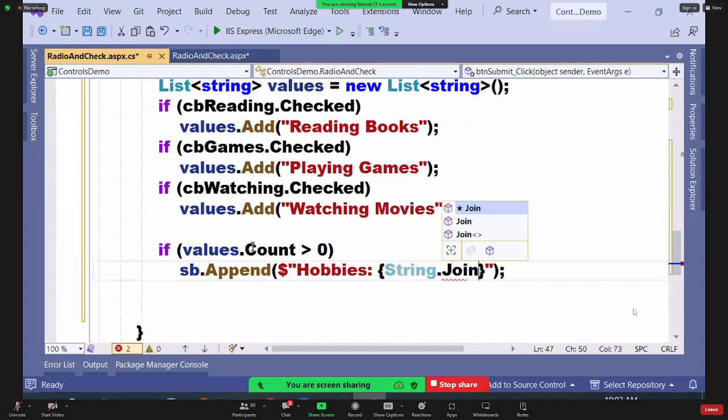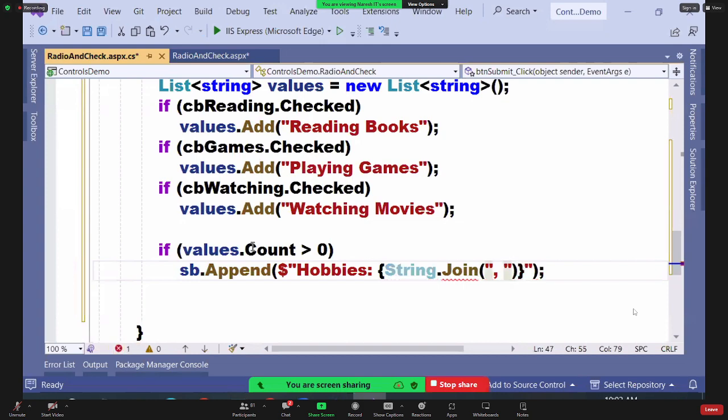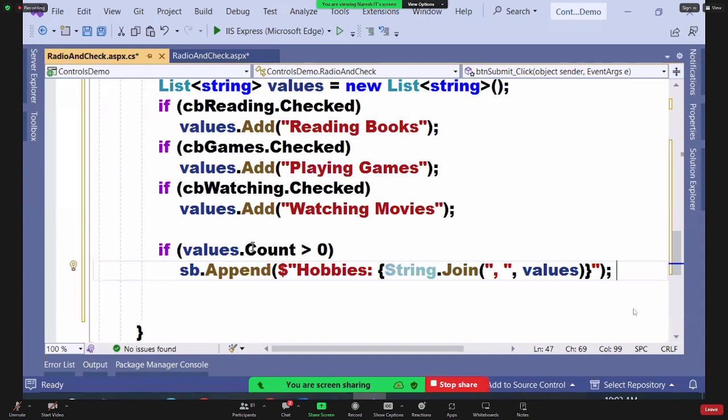String dot join. I already taught you this concept. What did you do? Join the values of the string now with a comma separated. So this will take care of the responsibility to put a comma in the last or not. In the last, it won't put a comma. 2 selected. What do you get? 1 comma 2. 1 selected. Only 1. 3 selected. 1 comma 2 comma 3. It will give you all the things like this now.